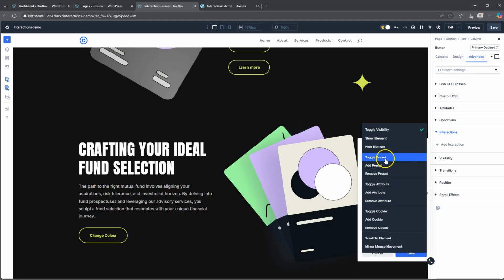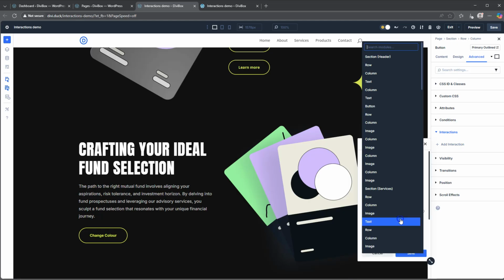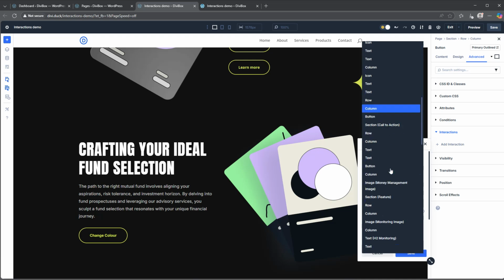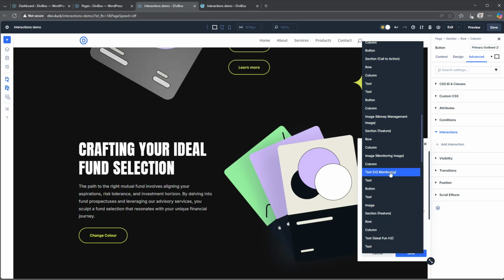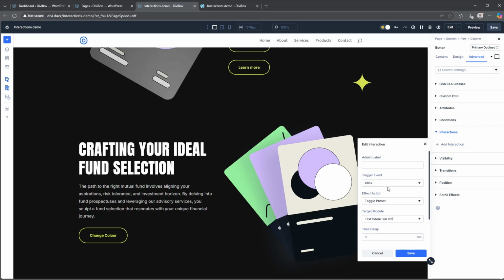And then I want to say I want to toggle this preset. So I click toggle this preset. Target module. Now this is the list I was talking about, so let's scroll down and look if we can find it. And there we go, Ideal Fun H2. So that's the one I want to target.